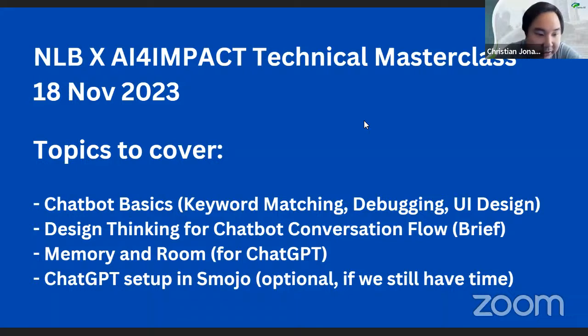The next one is design thinking. I will showcase a working chatbot and provide some commentary on how we can design the conversation flow so that it's actually effective for your users, so that it addresses your users' pain points.